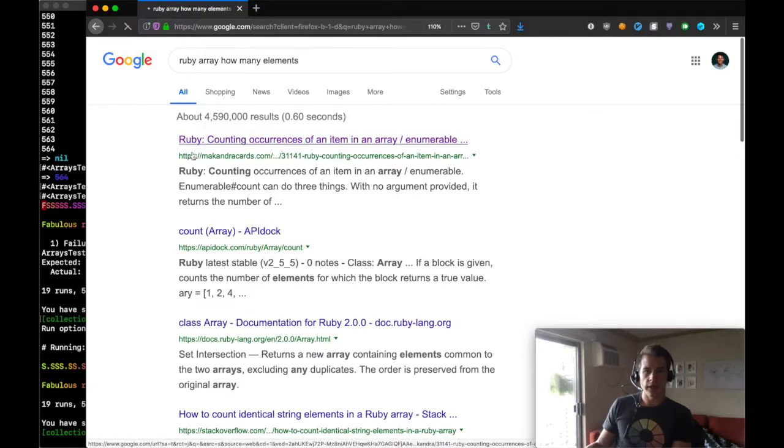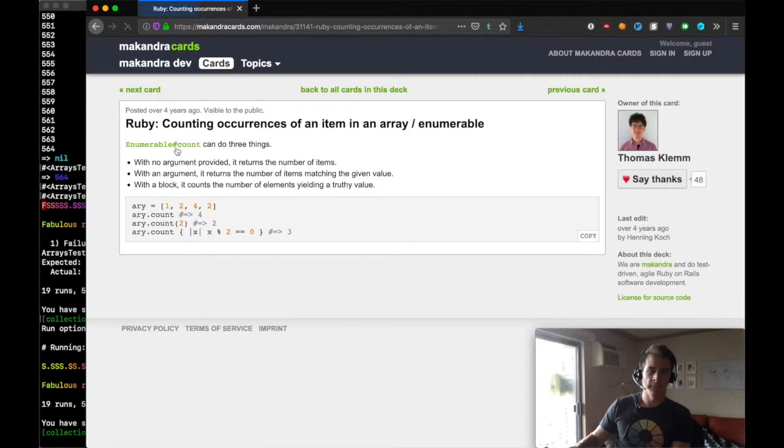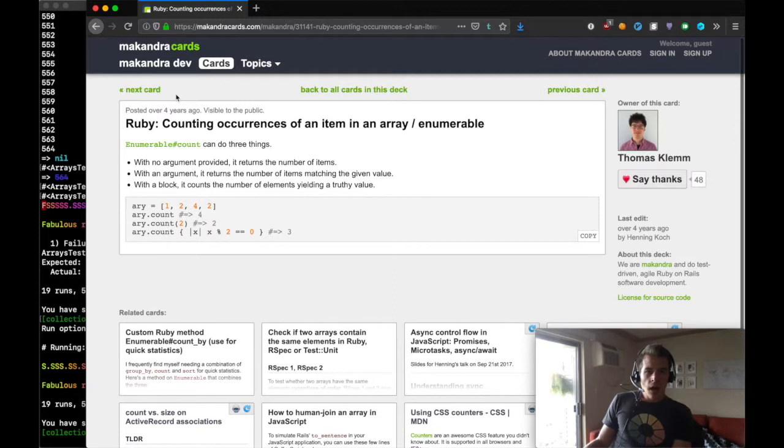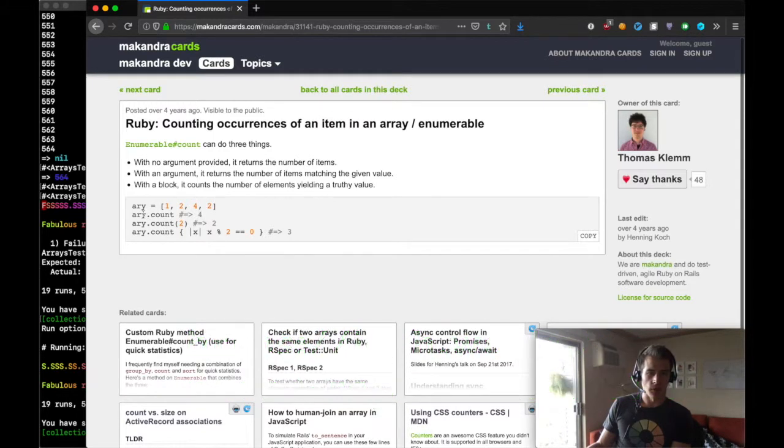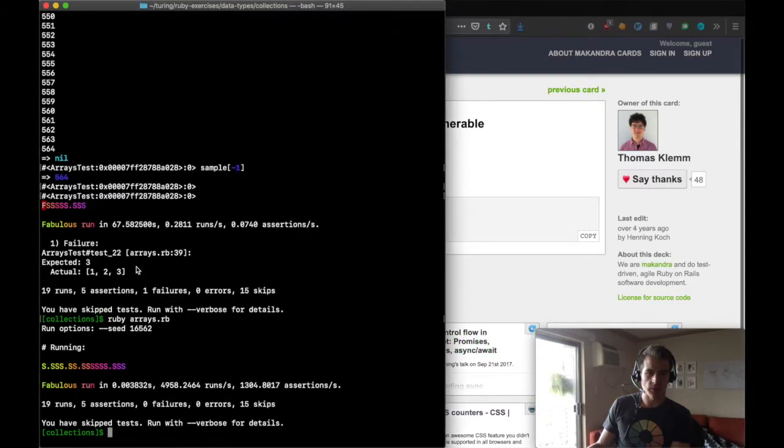Counting occurrences of an item in an array. Cards in deck. Oh, flashcards are great. I have a whole post about Anki. You should check it out sometime. Helps make flashcards. So .count seems to be a thing that we could do. So let's try that.